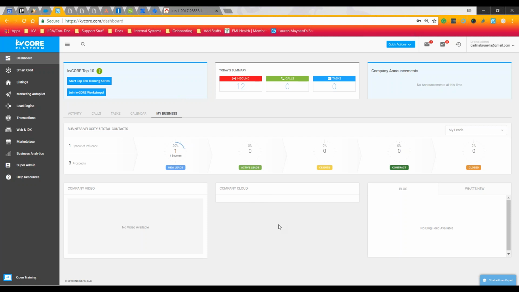So you might want to pop in here every so often just to see if there's anything available to you. And then, of course, if there's a company announcement saying that the admins have entered anything into the company cloud, this is where you'll come in and find it. Dashboard, My Business, and company cloud, or video if they've added one.